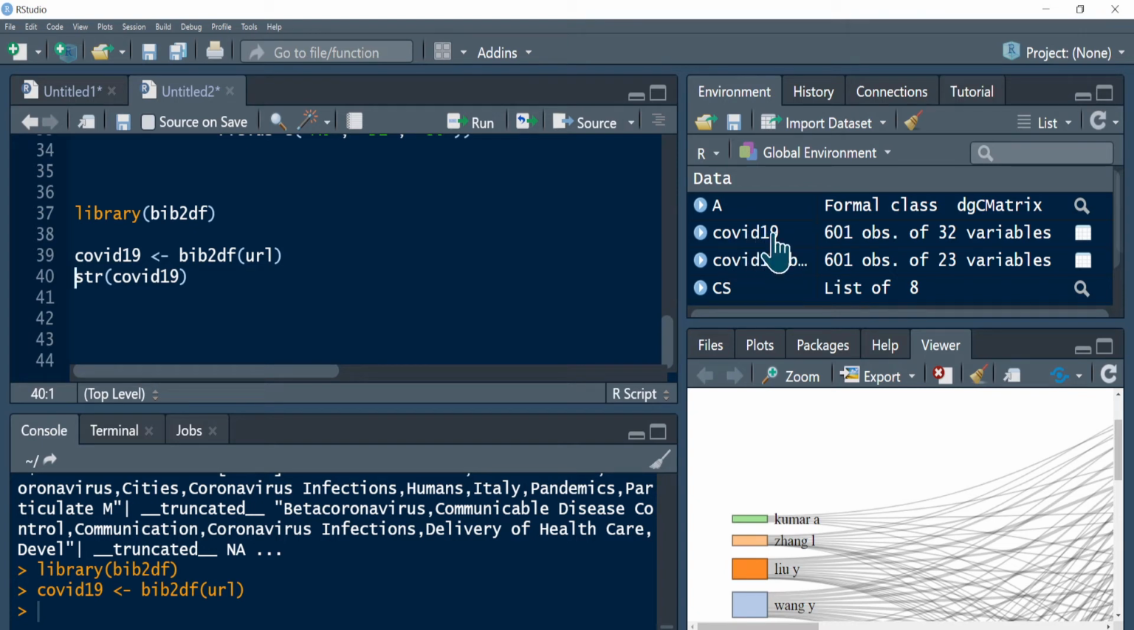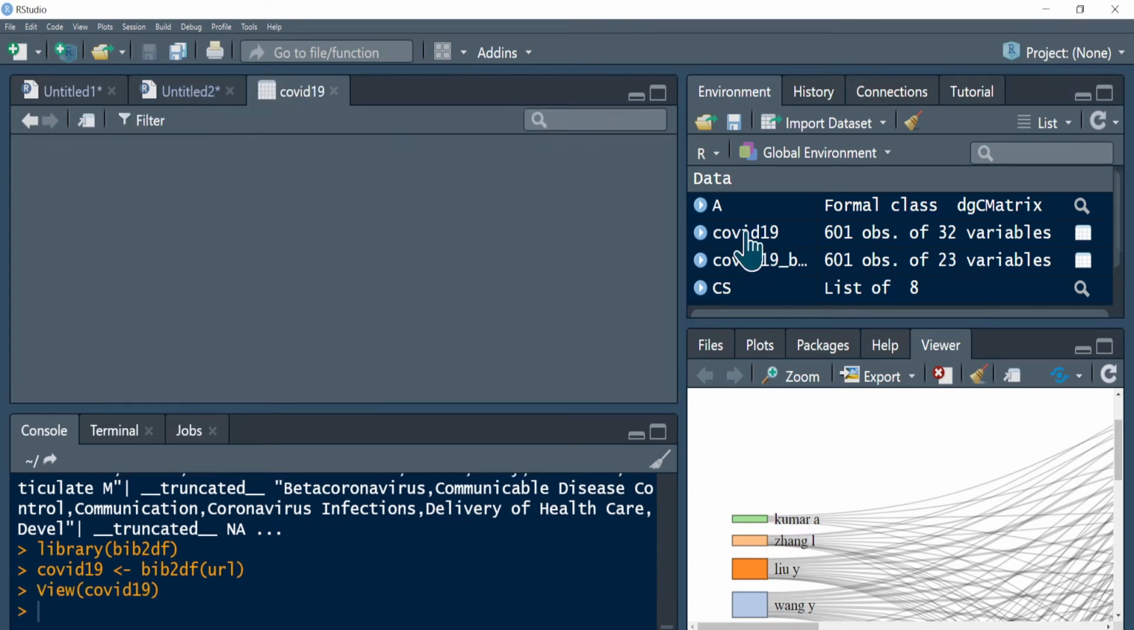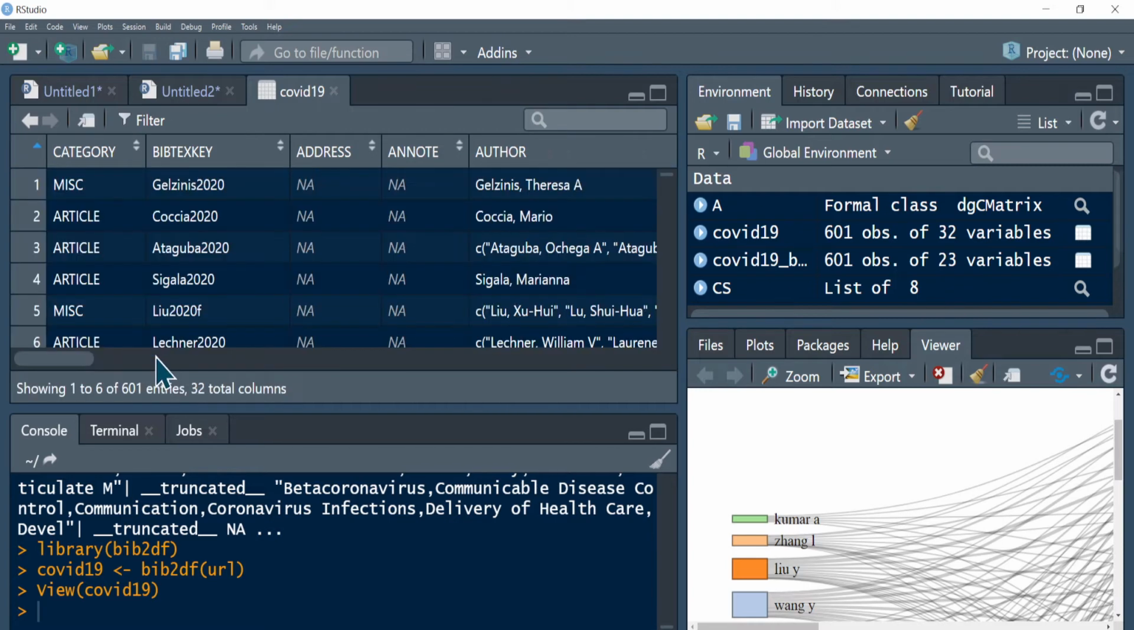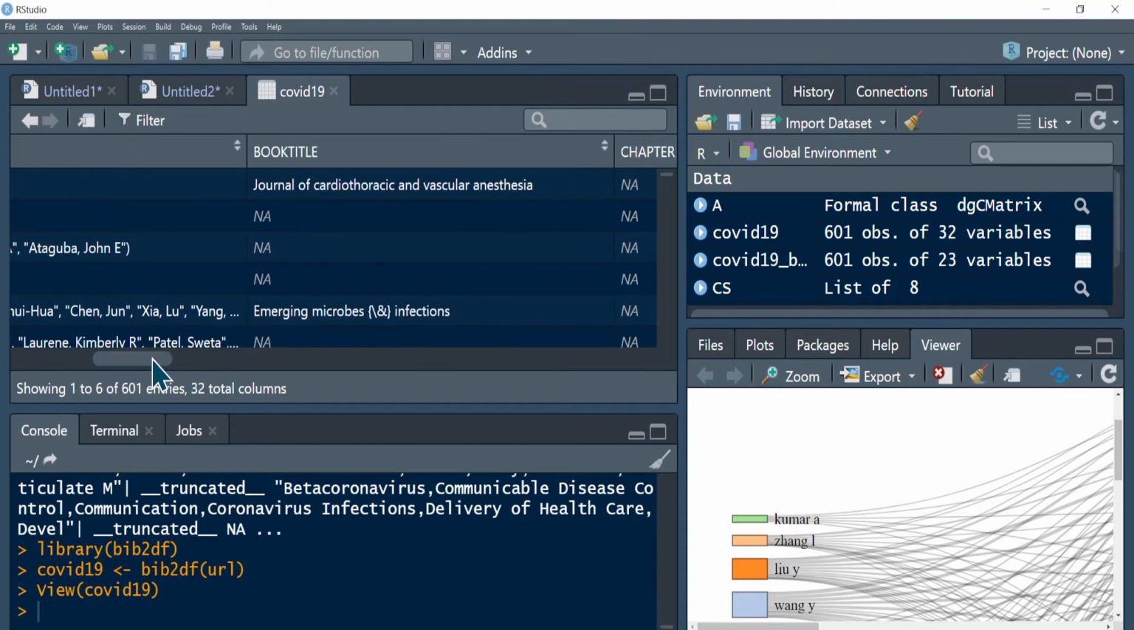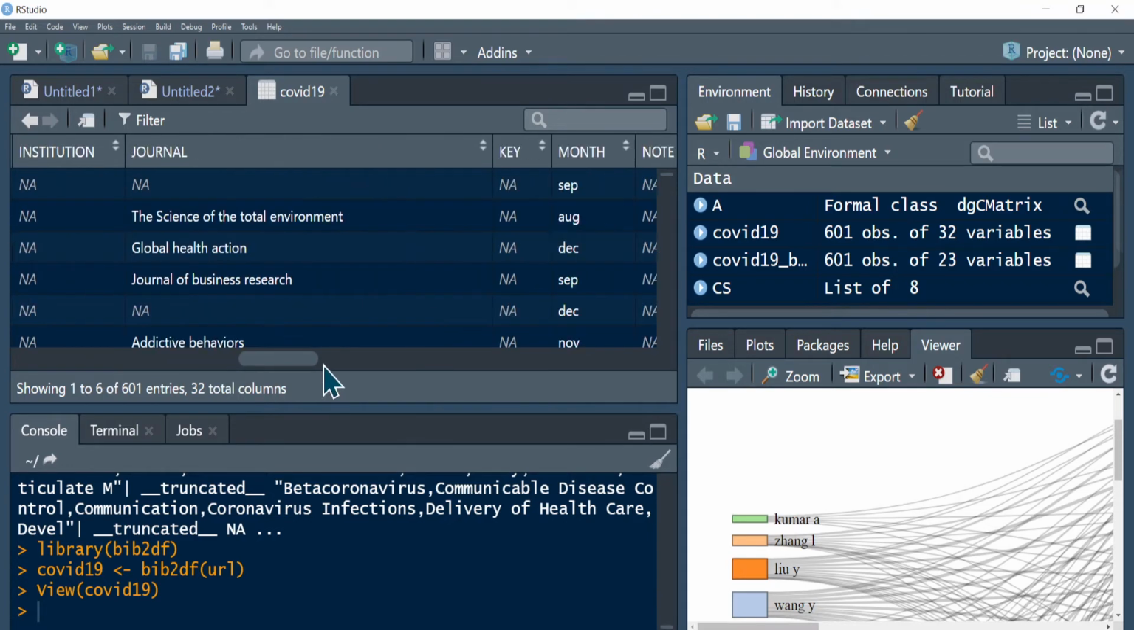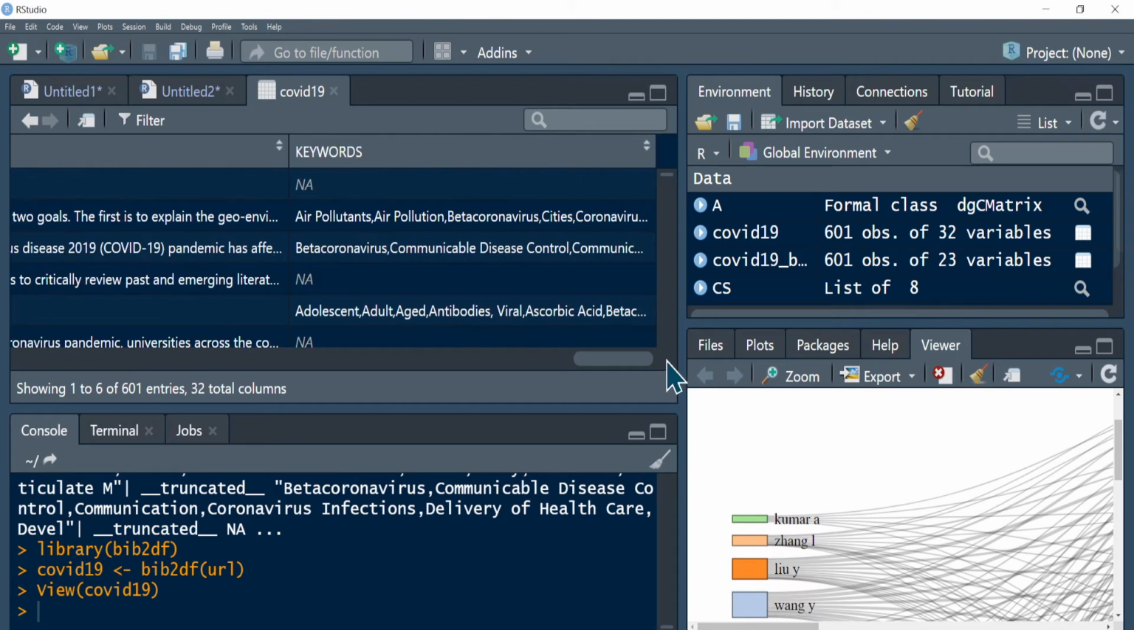So let's see. I already have COVID-19. I called it COVID-19, and I have 601 documents and 32 variables. So this is the way it's organized. You have the category, BibTeX key. It's a little bit different from the bibliometrix package in the way the variable names are arranged. With the bibtex package, when it was reading, we only had 23 variables. Now if we use the BibTeX file package, we have 32 variables.